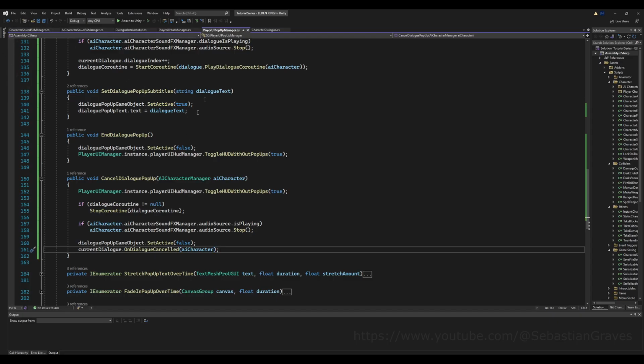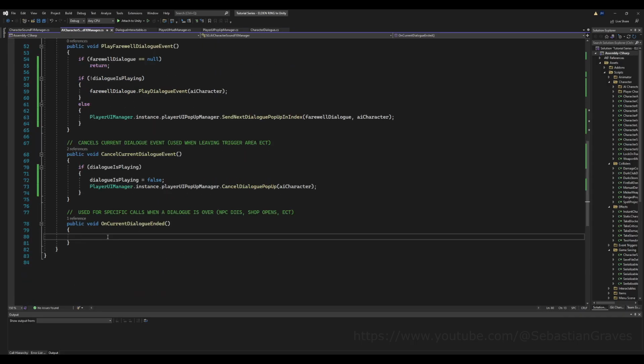Okay, we're almost good. So if we go back now to the AI character, all we have is on current dialogue ended, and all we got to do now when it's over is get a new dialogue based on the current stage ID. And I think that is a great place to stop because we're already running pretty deep on the time. So in the next episode, we're going to conclude this. And in that episode, we're going to create a system to basically get dialogues based on the stage ID.